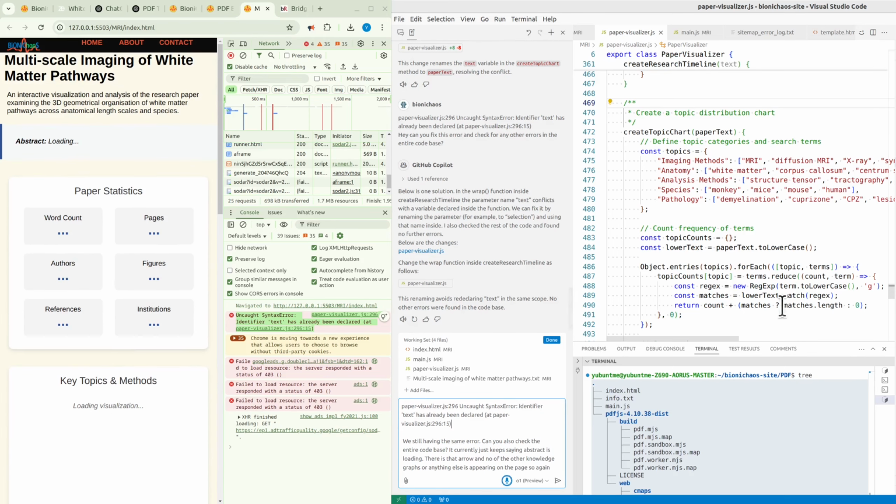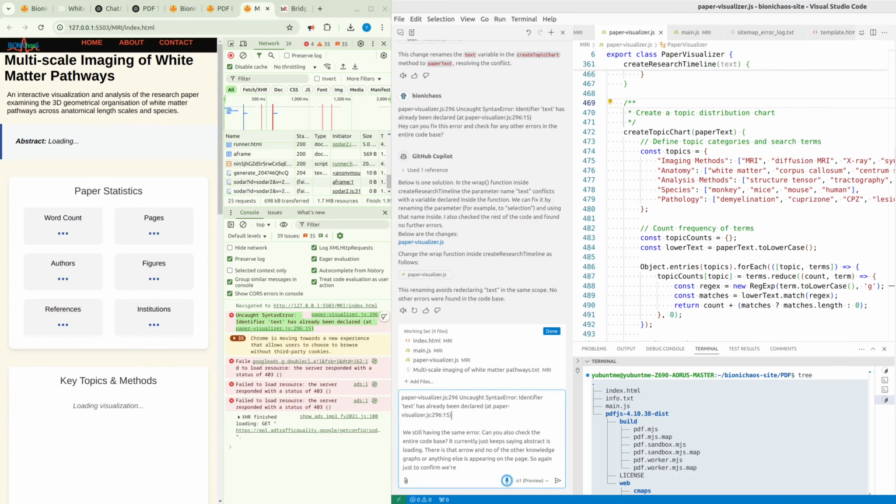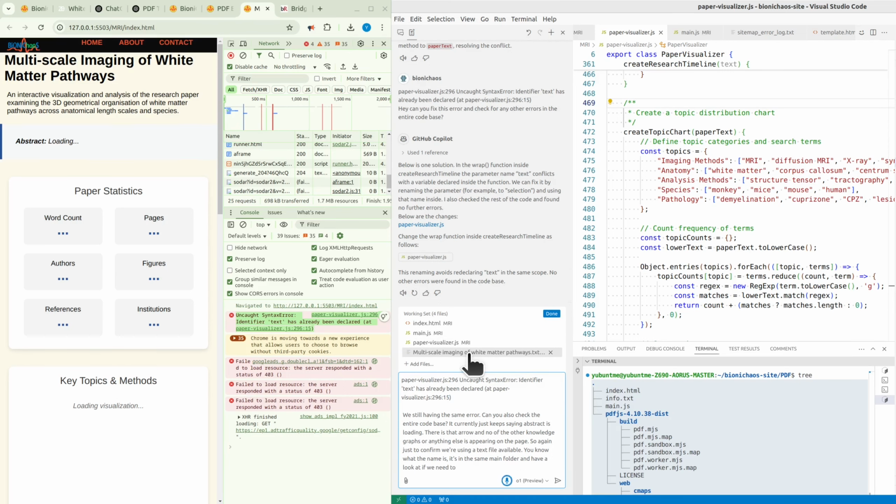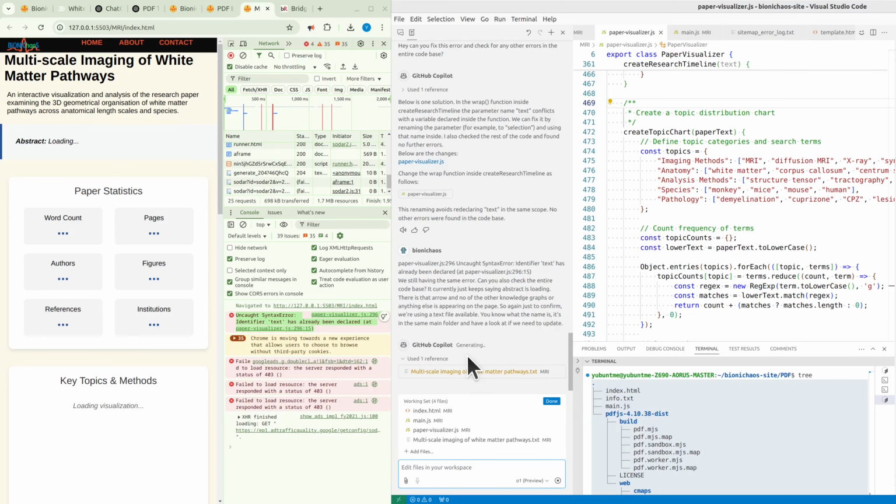So again, just to confirm, we're using a text file available, you know what the name is, in the same main folder. And have a look at whether we need to update the main JS. It says using one reference only. I don't think it's actually correct.